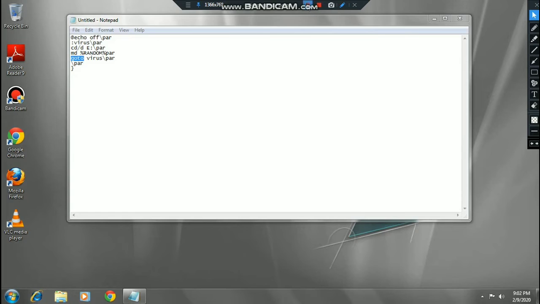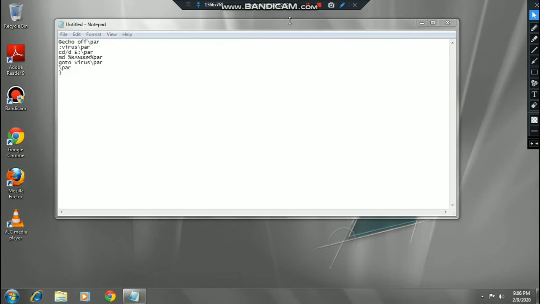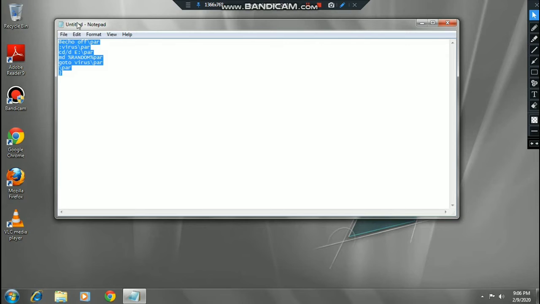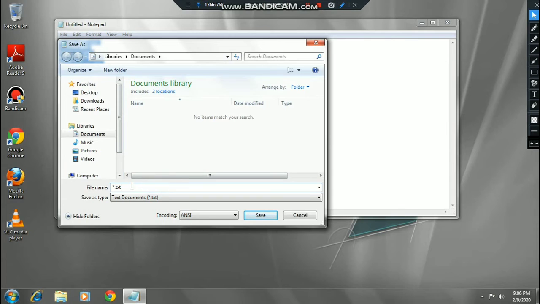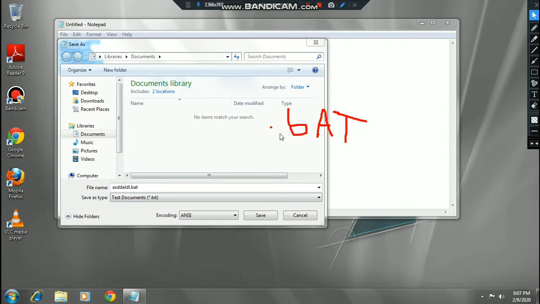You can see the go to virus command. This will help to move the program again to its start point. So save it as .bat. This is the format of it. Do not save as txt or else it will not work. Okay, I am saving it right now.